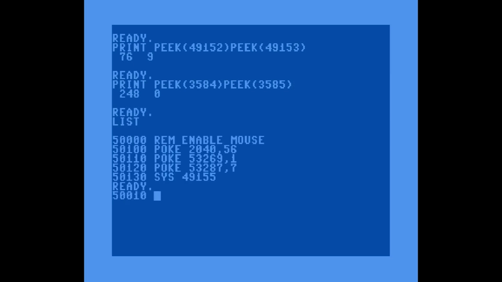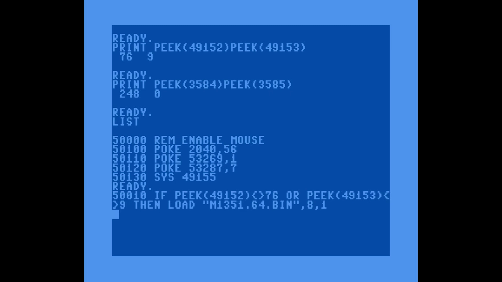So let's insert a line at 50010, and we could say if peek 49152 is not 76, or peek 49153 is not 9, well then load the driver in. We can do the same thing for the sprite shape. If peek 3584 is not 248, or if peek 3585 is not 0, well then load the mouse pointer in.